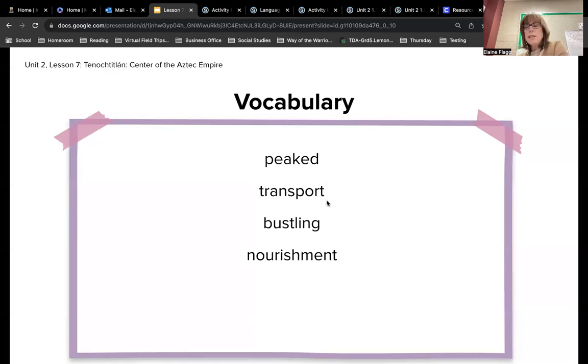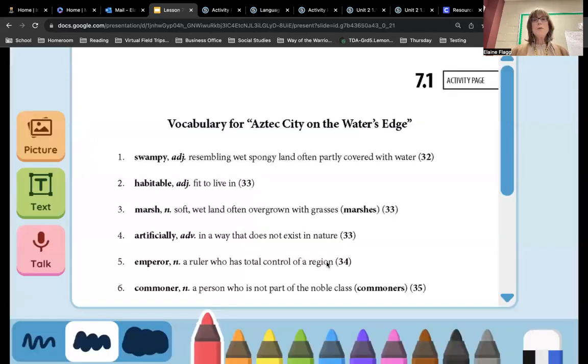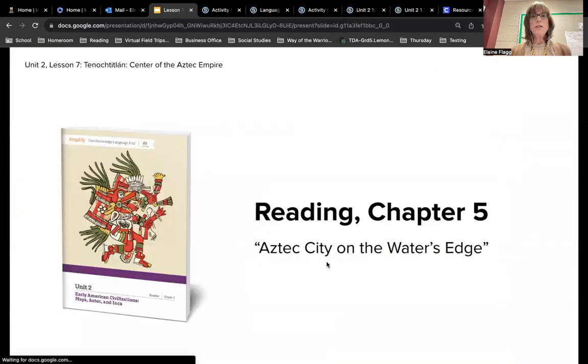Transport is the next word, a verb meaning to carry from one place to another. Bustling is an adjective meaning busy with activity. And nourishment is a noun meaning food and other things that are needed to live and be healthy. So this is what your page should have looked like. As we read chapter 5, we're going to be thinking about what factors led to the success of the Aztec capital of Tenochtitlan. So we're going to read about why Tenochtitlan was so successful.